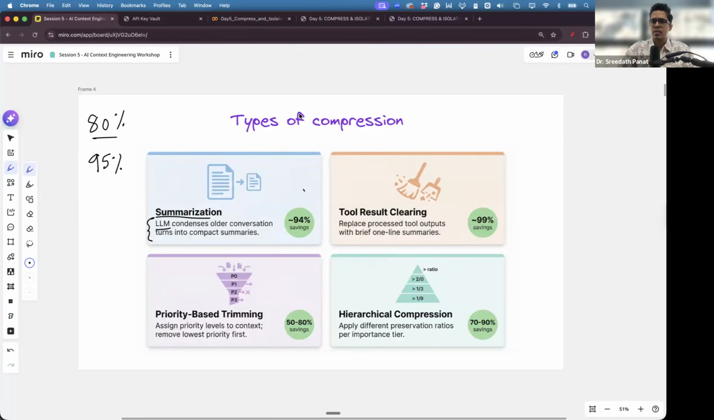There are tool results, there are system prompts. What exactly do we compress and what exactly do we not compress? And what are the after effects of this that we will see. But often in my execution, what I do is I do two things.